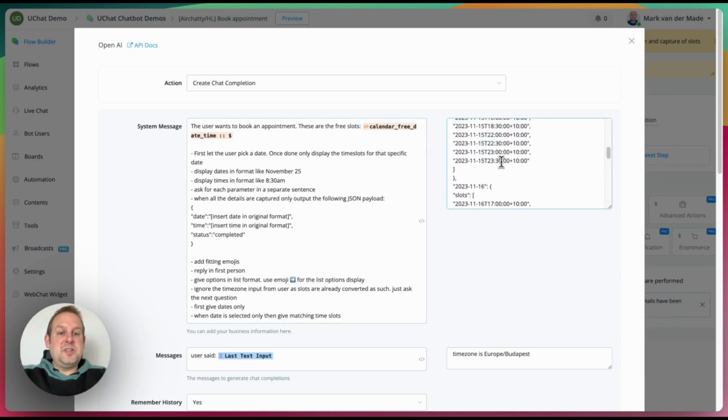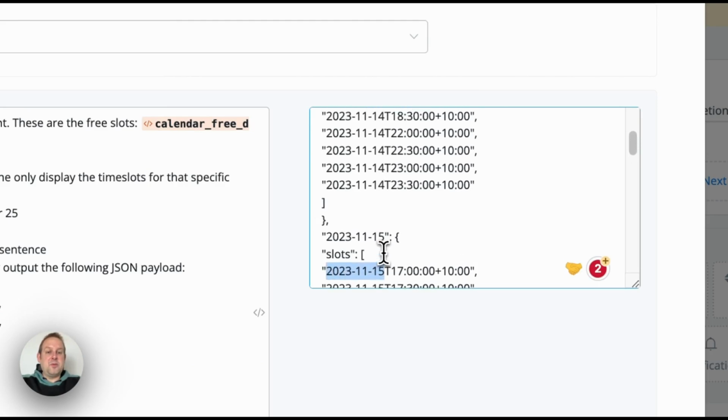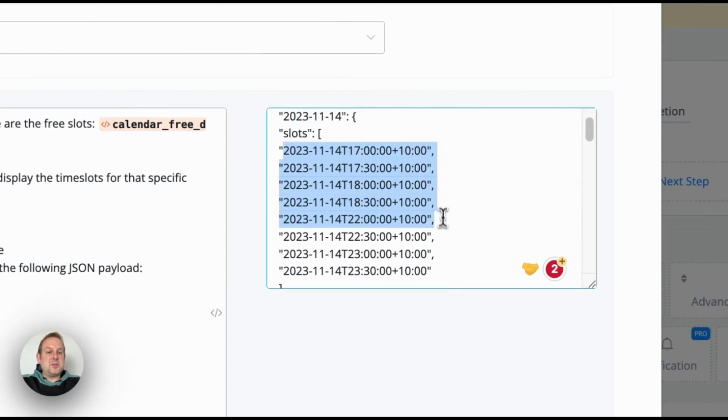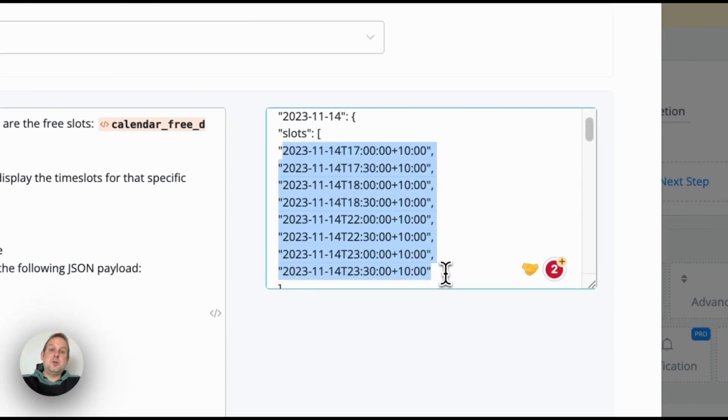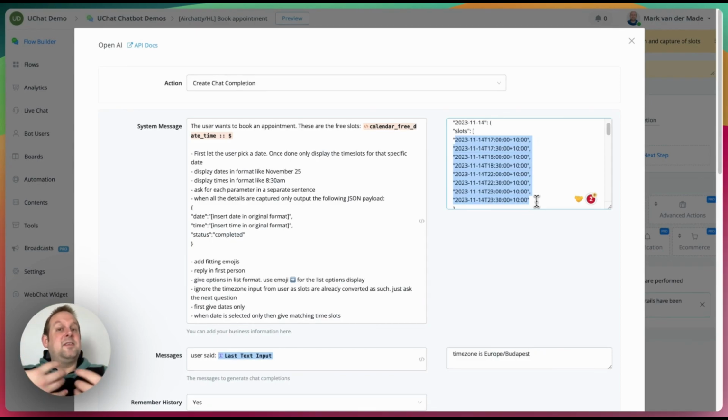So what ChatGPT will do, it will first fetch all the available dates, right? So November 15th, November 14th, and so on. And then once the user made a choice, it will only fetch the times belonging to that specific date, which is very intuitive because otherwise we need to do several different kinds of conversions and add additional nodes in order to compensate for that. But AI is able to do that for us.